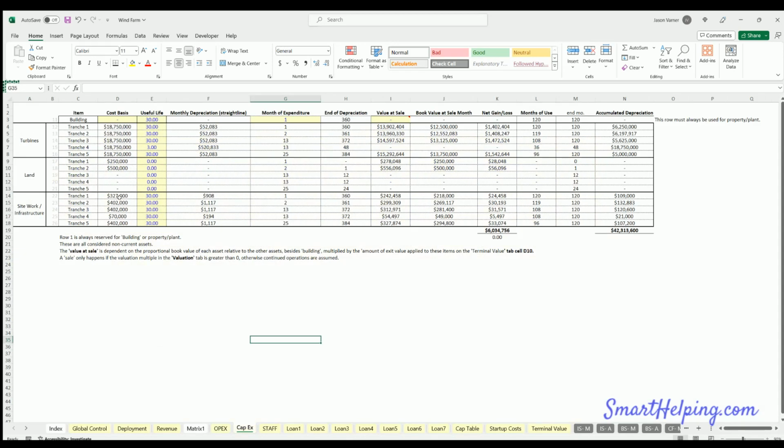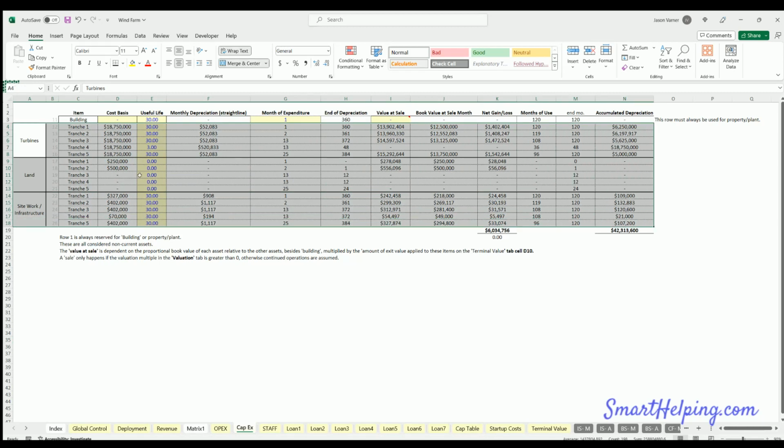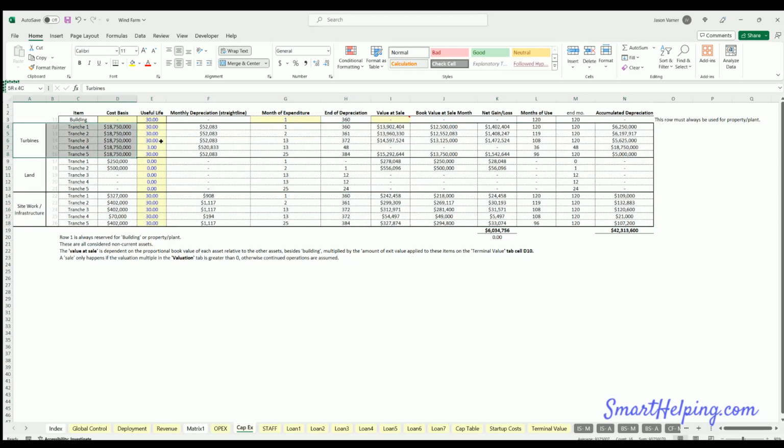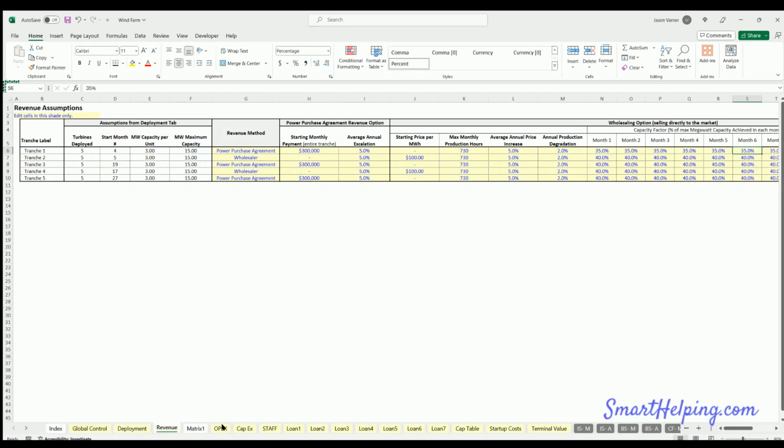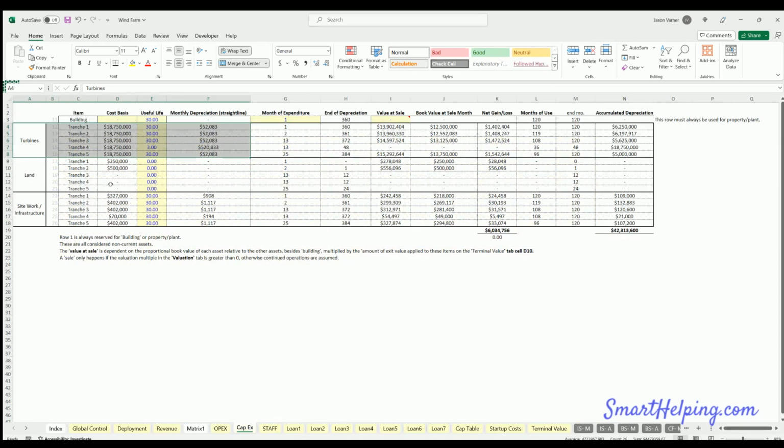Capex, this is pulling directly from the construction for these 15 rows. Your top section is the turbines, which, if we go to deployment, is going to be this cost here. Then the next cost is your land, if any. And then the next cost is all the site work and infrastructure. So I separated it into these 3 sections. They all have different useful life options. So there's a lot of variability and flexibility here.